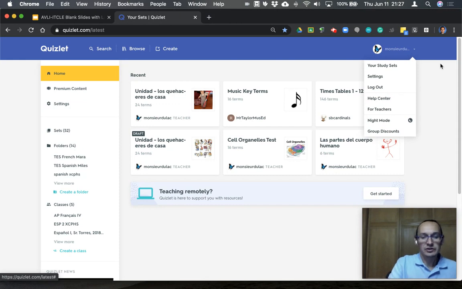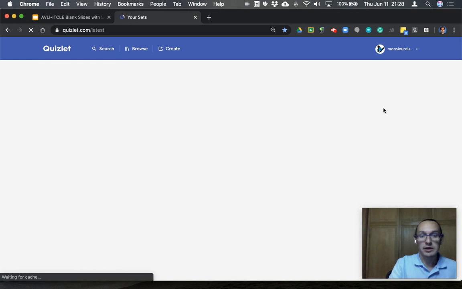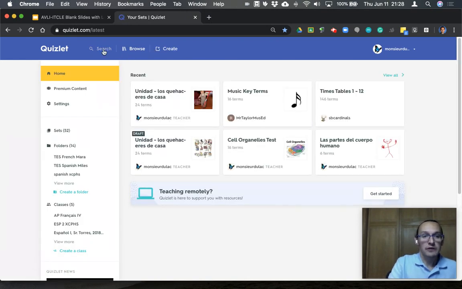That doesn't really have to do with the actual Quizlet vocab sets, but this is just for you to manage your accounts. Now, on the upper side here, whenever you hit Quizlet, you're going to come back to your main landing page. That's like hitting your main menu. You have a couple of options as to how to get started here.